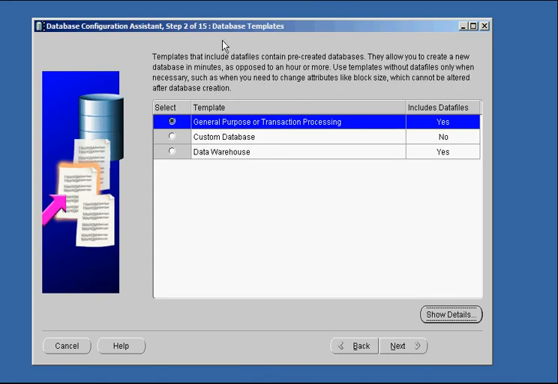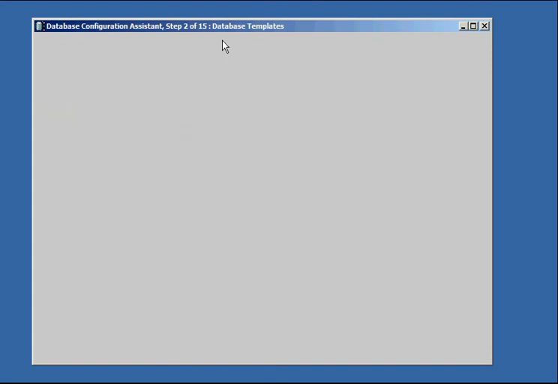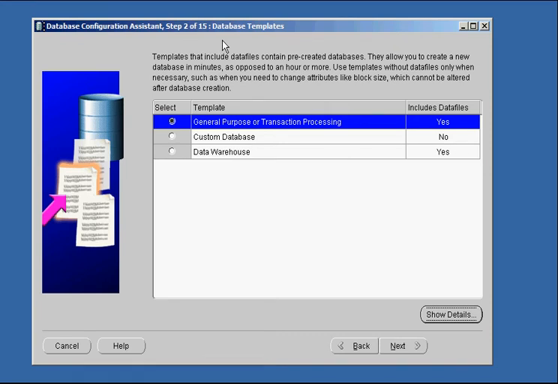Templates that include data files contain pre-created databases. They allow you to create new databases in minutes as opposed to an hour or more. Use templates without data files only when necessary, such as when you need to change attributes like block size, which cannot be altered after database creation. Okay, there are small compressed Oracle databases that come installed with the Oracle database software, which are called templates, pre-configured, pre-created templates, which allow you to just create databases automatically.